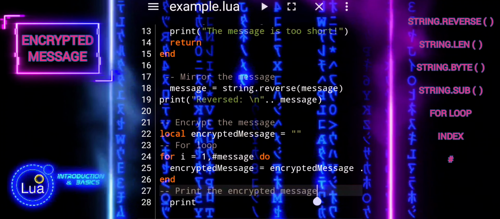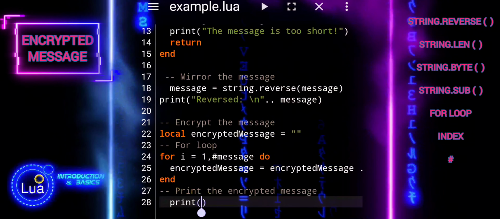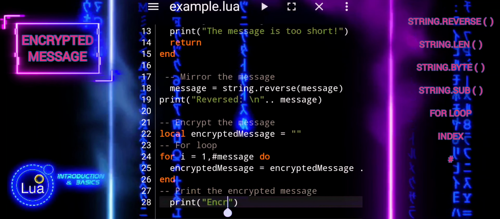Our last step: we will print the encrypted message, which displays the encrypted message, showing the ASCII values of each character.